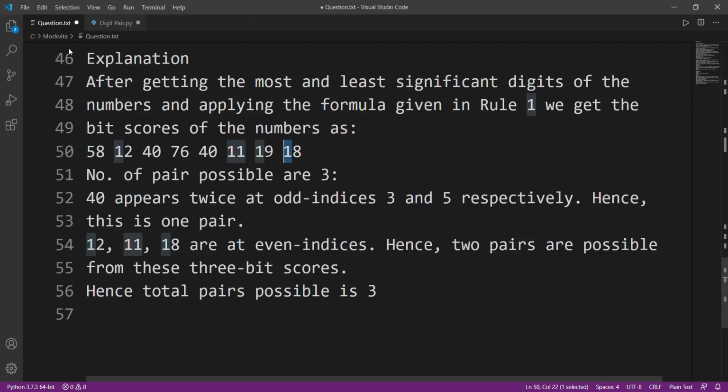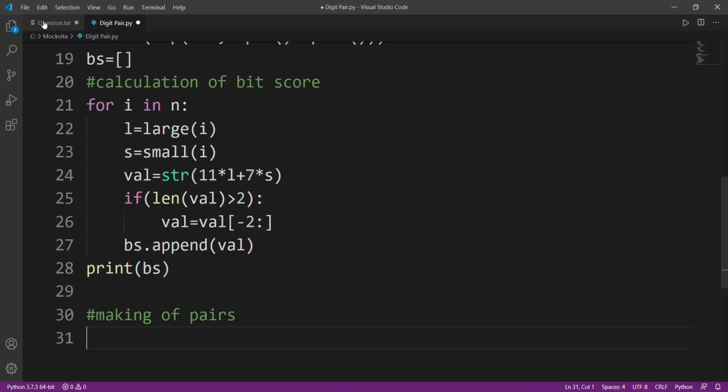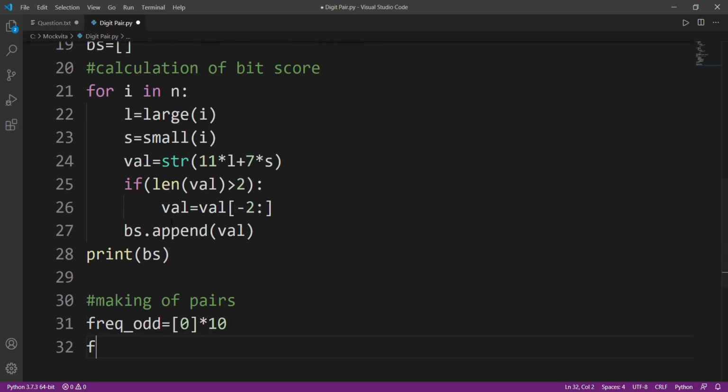We need to make that, but before that, let's just calculate the frequency at odd and even bit positions. So I'll just make two lists. Their size will be 10. Why? Since they are only 10 digits and frequency.